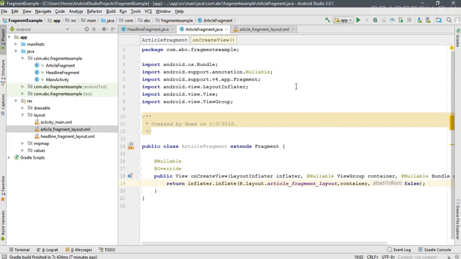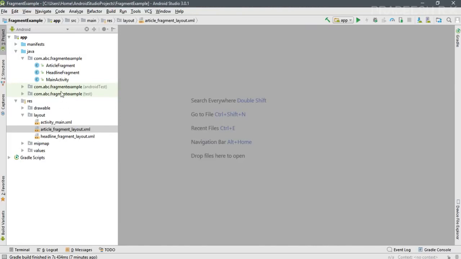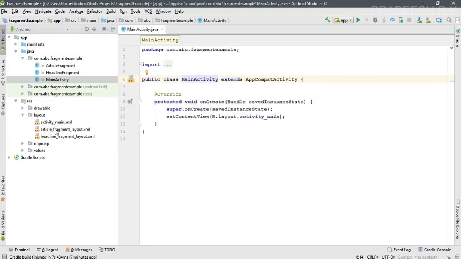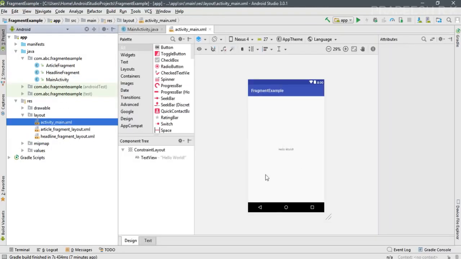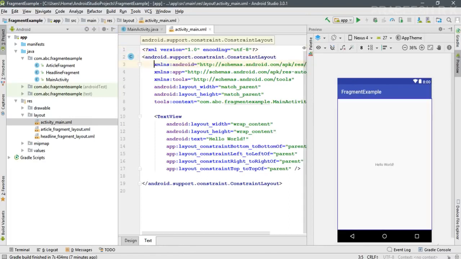Okay, so now here in this application we have two fragments, headline fragment and an article fragment. So we created the layouts and class files. Now we need to add these two fragments to the main activity through XML file. So now I close all these files. Now we can open the layout for the main activity. So this is the layout for the main activity. Go to the XML version of that layout.